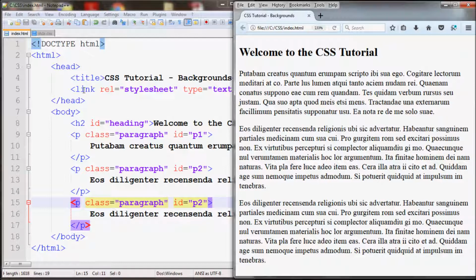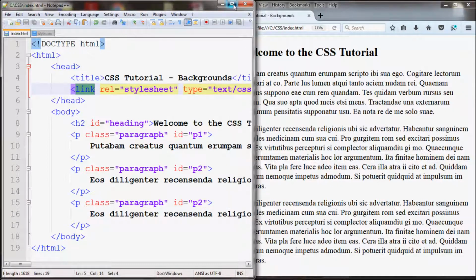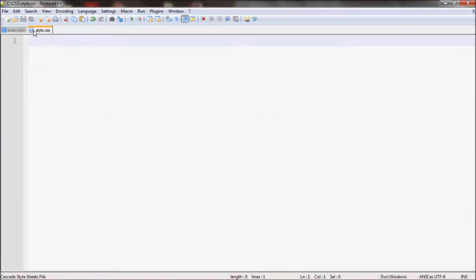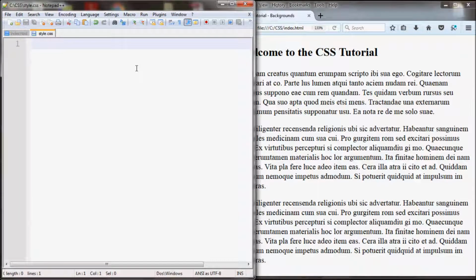So I have a CSS file, I'll call it style.css, already added to this HTML page with the link, and this is my style.css. Currently it is empty, so it's not setting any styles. To set the background color, I'll first write the body, so I'll apply this to the entire document body, and then write background-color, and I'll set it to some random color.